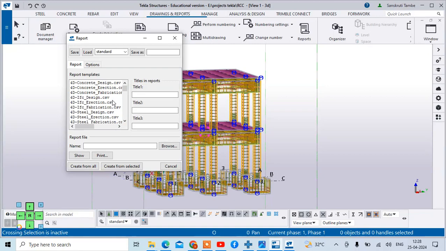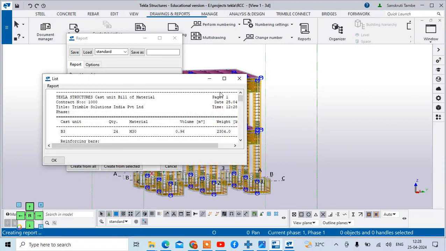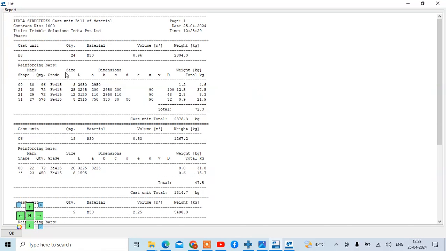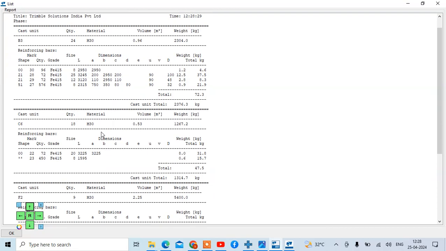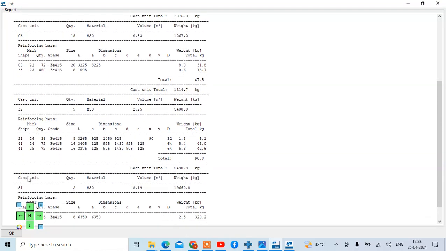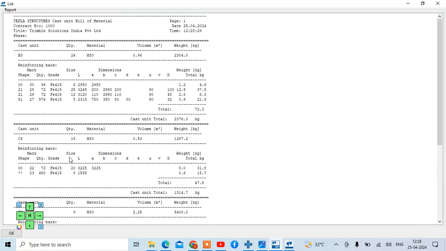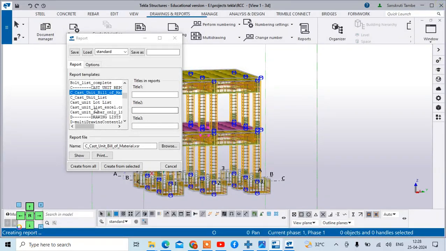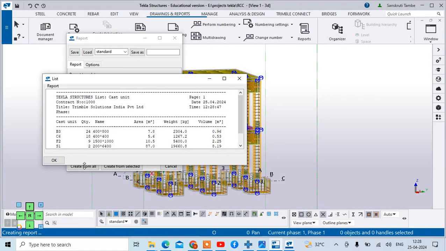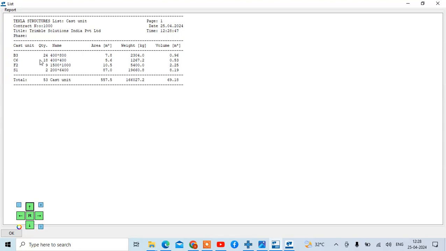In this you just need to select the table which shows the cast unit list. Here I'm selecting this cast unit bill of materials, create from all. You can see all the members' reinforcing bars, their quantities, grade, dimension, for C6, for F2, all that reinforcement quantity is taken off. Similarly you can select the cast unit list also. Here you can see B3, there are 24 beams having this cross section, then C6, F2 and S1. Area, weight and volume are also provided.